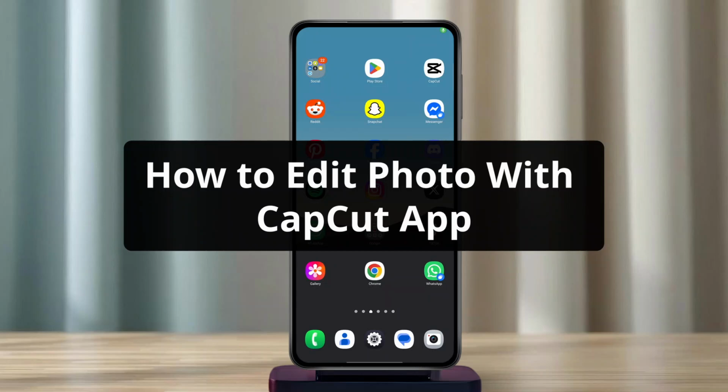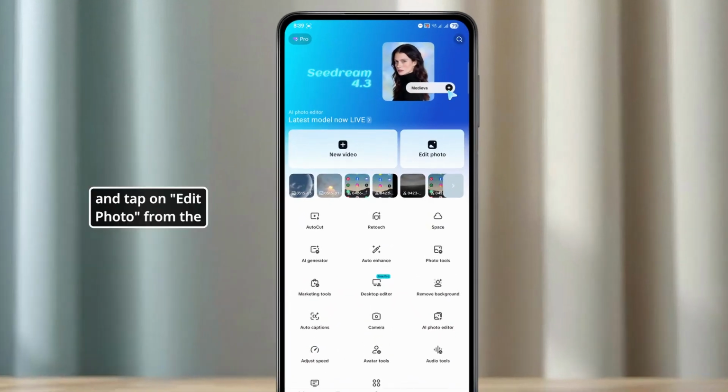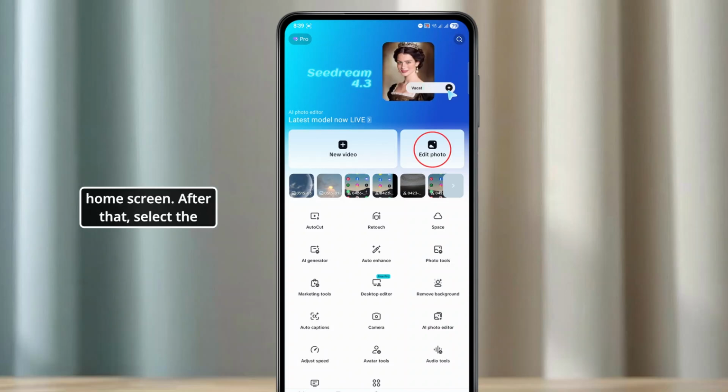How to edit a photo in CapCut on Android. This tutorial walks you through all the essential editing tools available right inside the app. First, open the CapCut app on your Android device and tap on Edit Photo from the home screen.